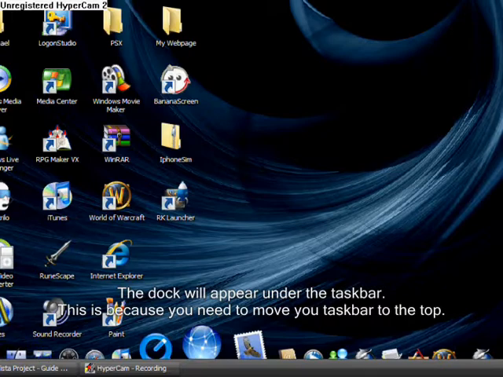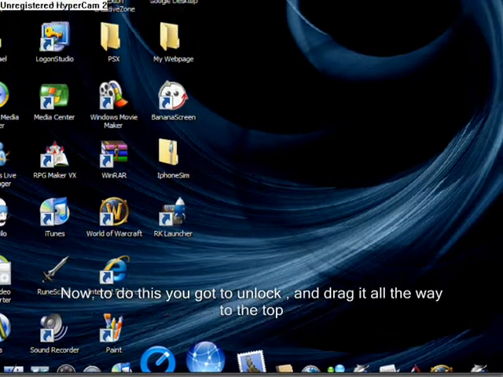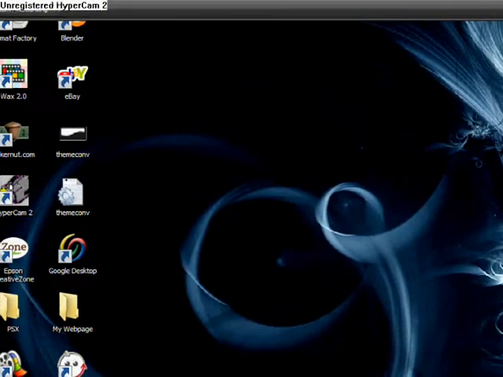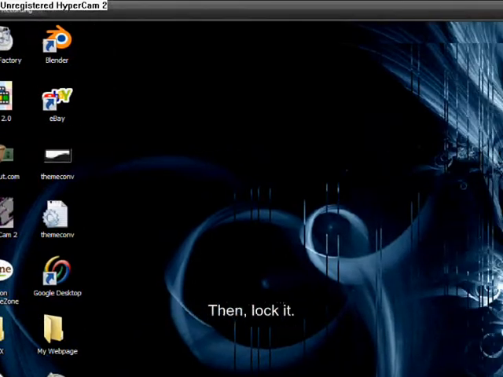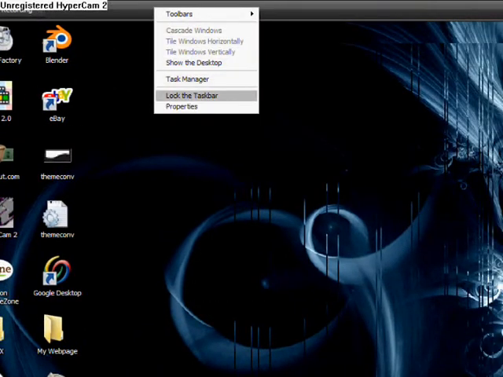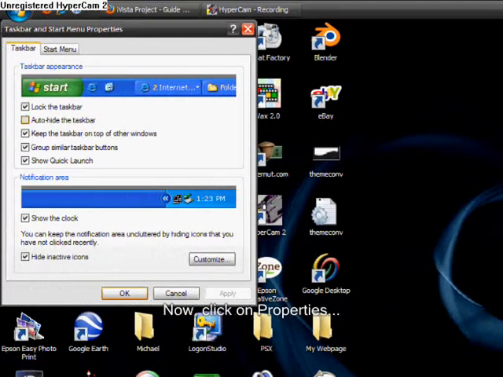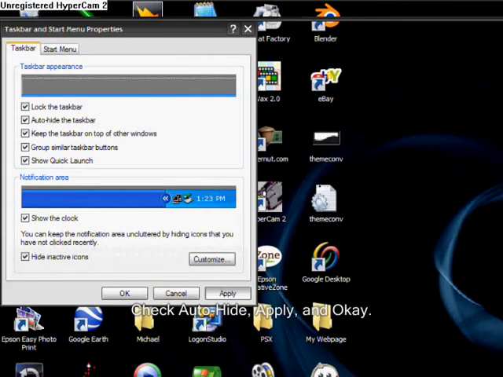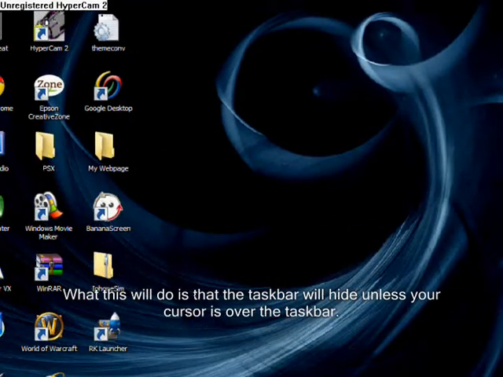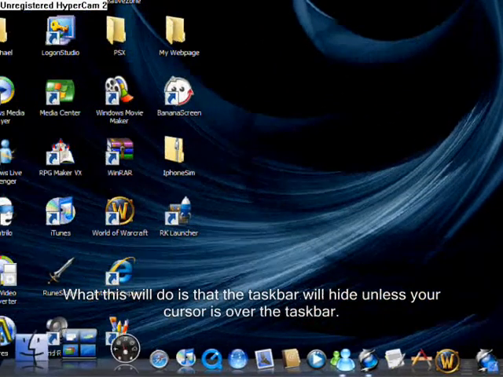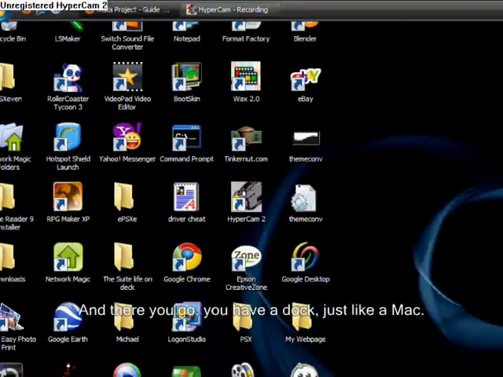This is because you need to move your taskbar to the top. Now, to do this, you gotta unlock and drag it all the way to the top. Then lock it. Now click on Properties, check Auto Hide, Apply, and OK. What this will do is that the taskbar will hide unless your cursor is over the taskbar. And there you go. You have a dock just like on a Mac.